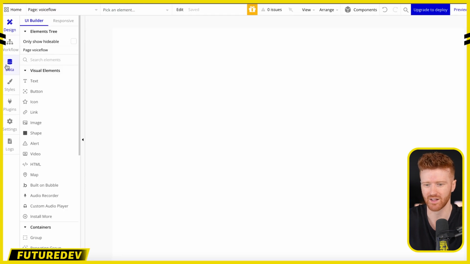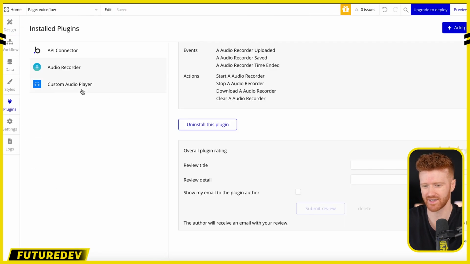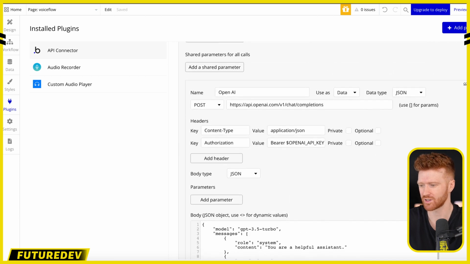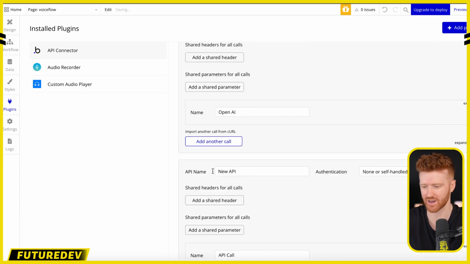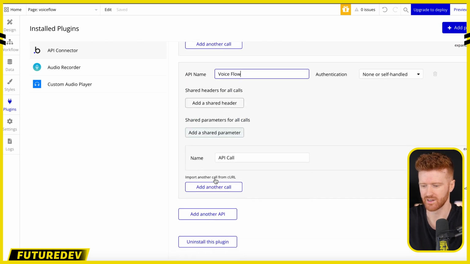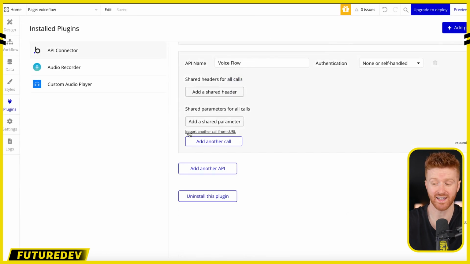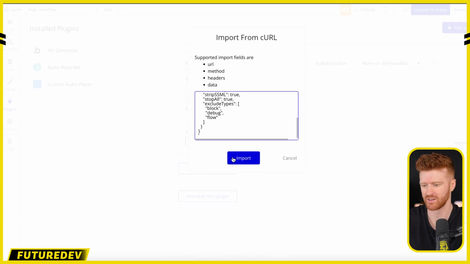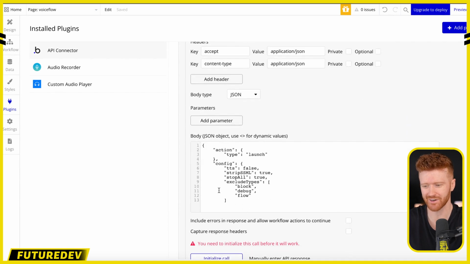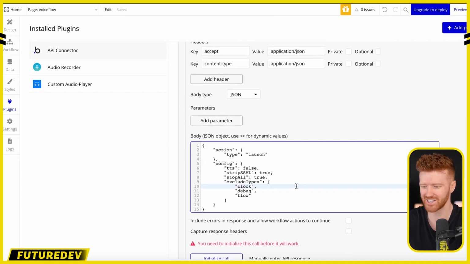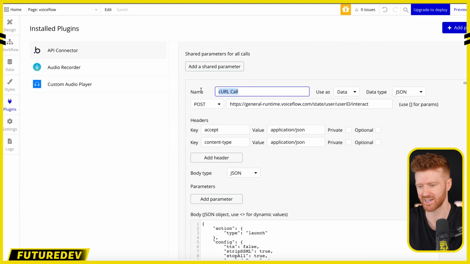We'll come back over to Bubble. Let's go to our plugins, and let's make a new plugin or connection. Collapse our OpenAI one. We're going to add another API, and we'll call it Voiceflow. Great. Now, inside of this, let's expand this, get rid of the initial one they provide for us, and import another call from curl. We'll paste that in. You can see, of course, it generates everything for us, just how we like it, but we need to change a few things. First, let's call this launch. Not lunch, launch.